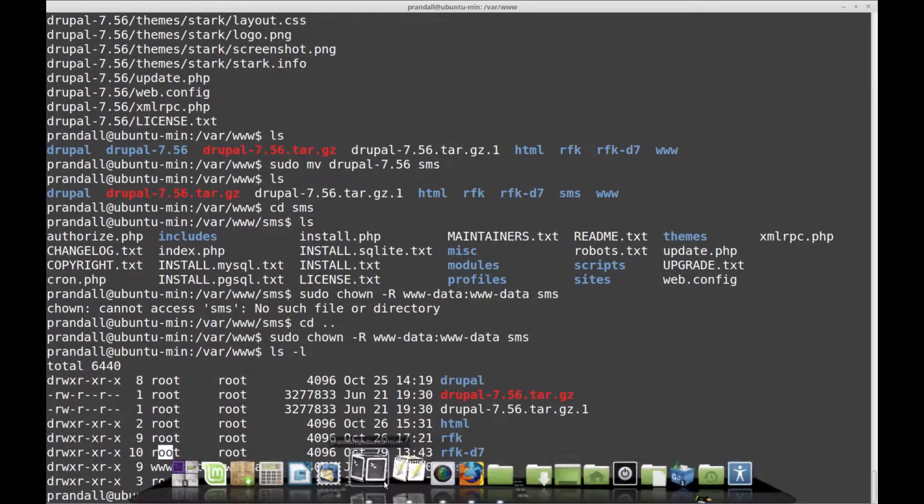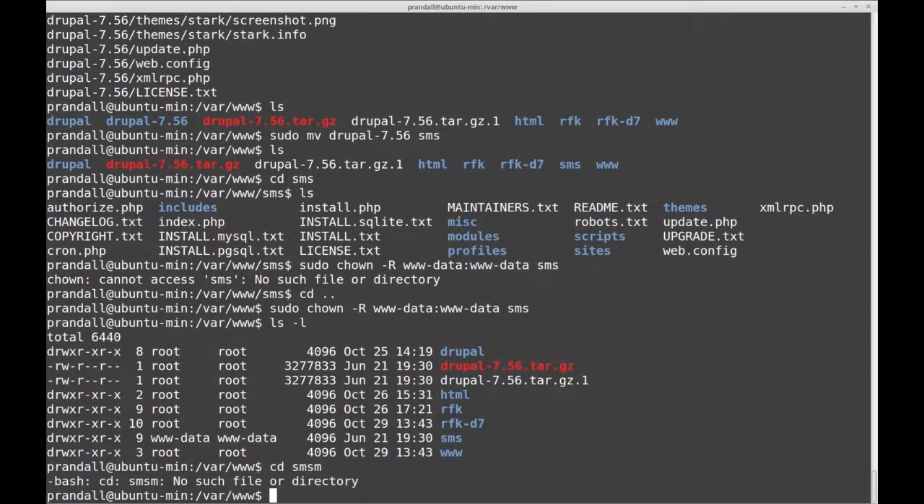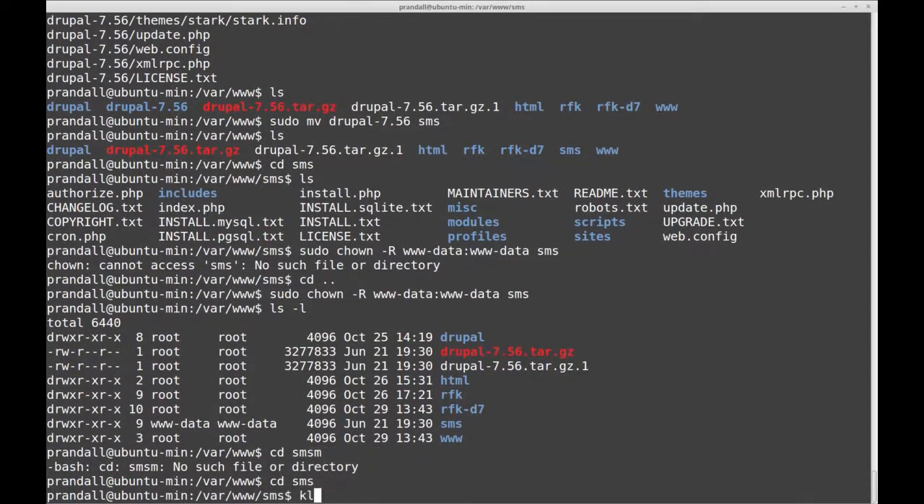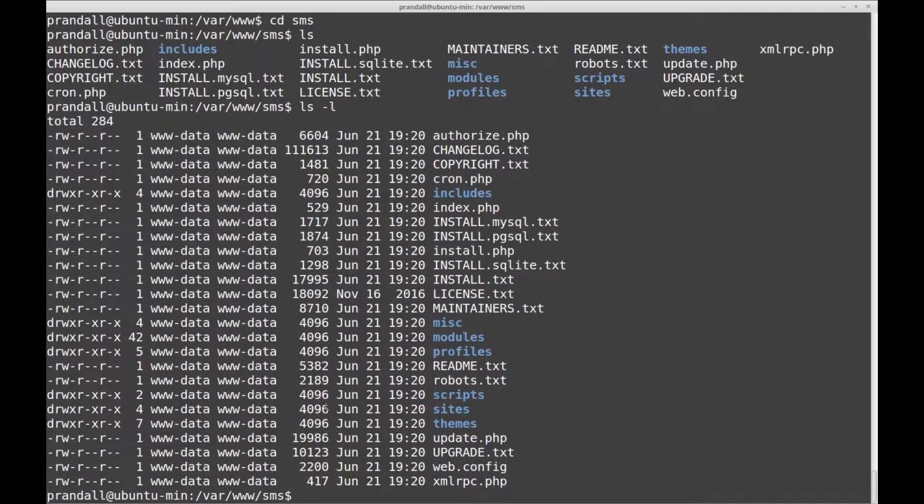And if we go into SMS, you'll see... Now you may get some results that it works if you don't change this, but you're going to eventually run into permissions problems if the Apache server doesn't own it. So now when we do ls -l, you'll see that they're all owned by www-data. So that's it for installing the files. Now we just have to do the setup.